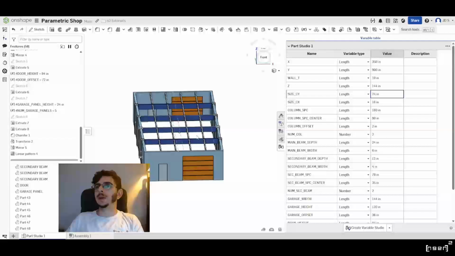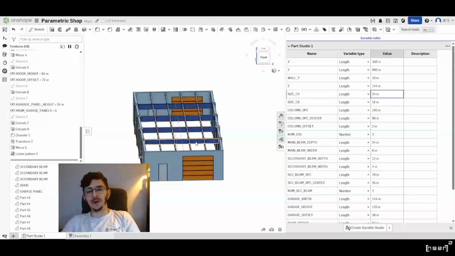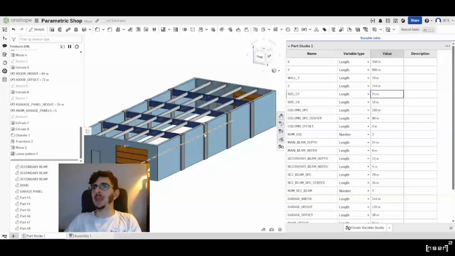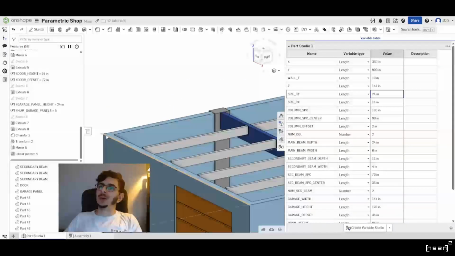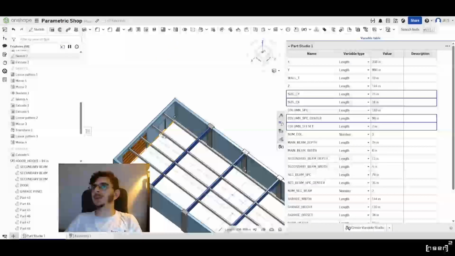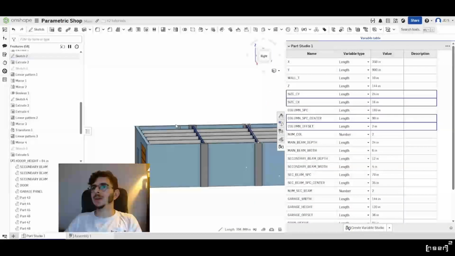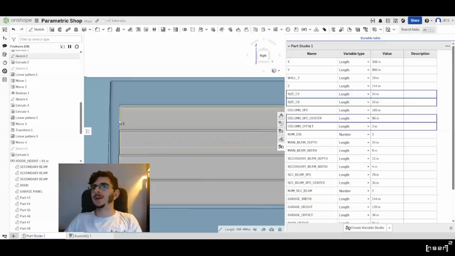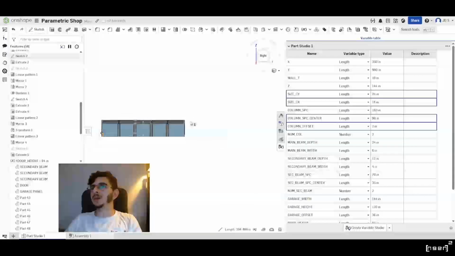So yeah, now is the fun part where we get to test this model. We can add the slab and things like that. I mean, I can go ahead and do that. See, these beams are not connected on the ends.